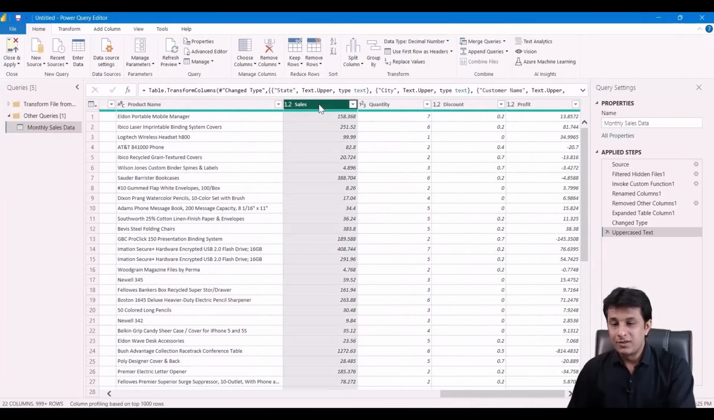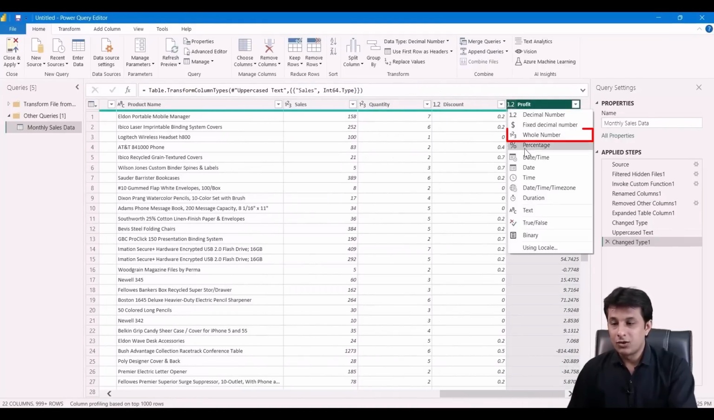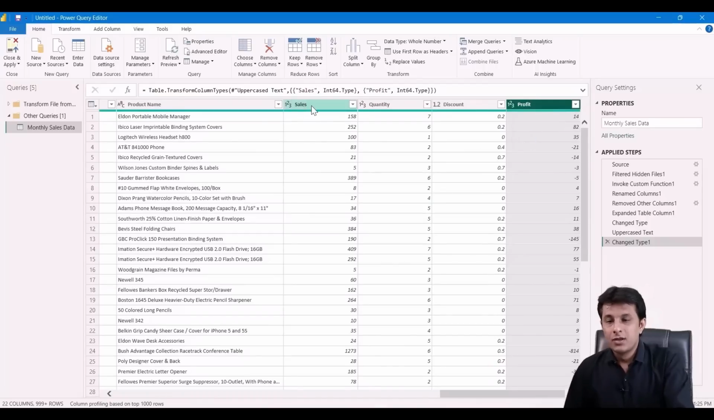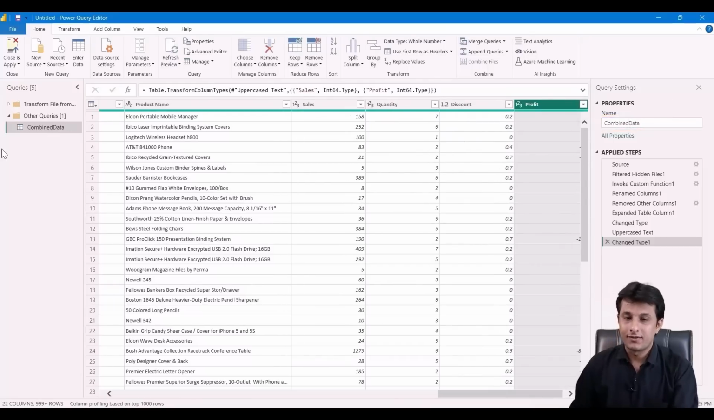So, for example, sales, if you see that's a decimal number, I can just convert into a whole number. Here for profit, I can convert into a whole number. If you want, you can do it. If you don't want, you can skip that part. So I'm just converting those into whole numbers everywhere. Okay, and this is the data. Here I can say combine data. So this is the best practice. You can just rename the queries.